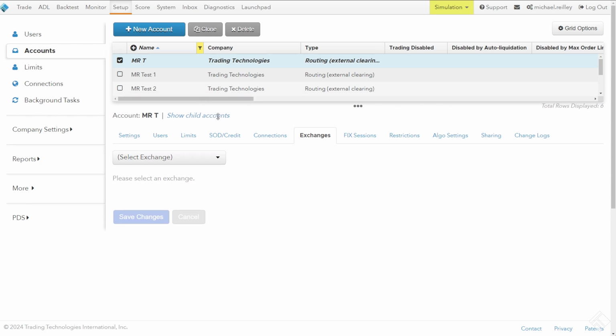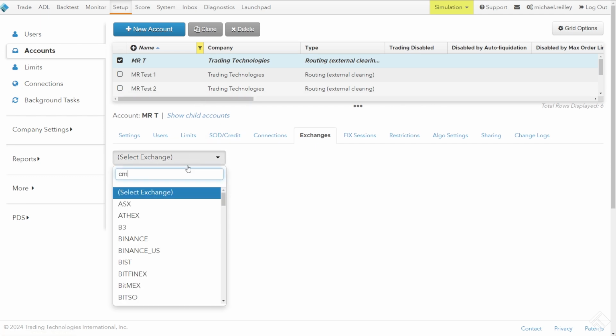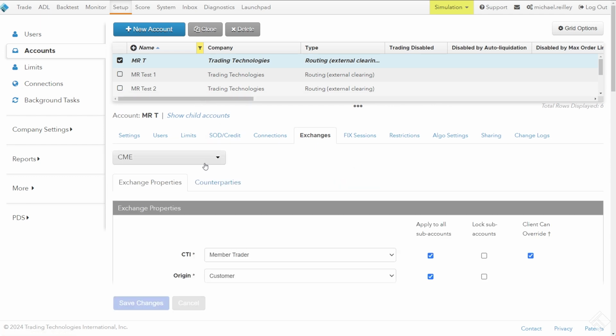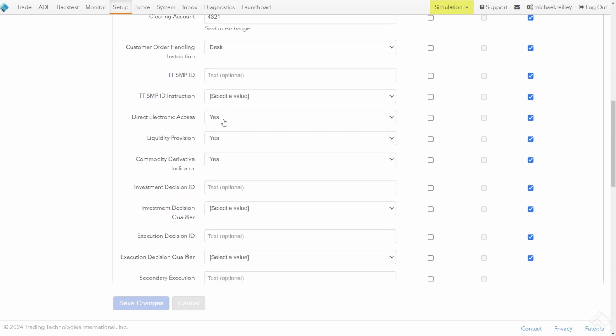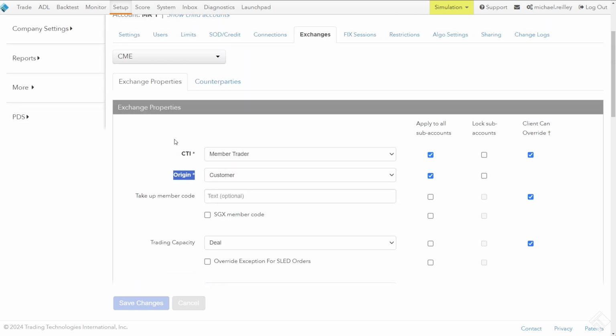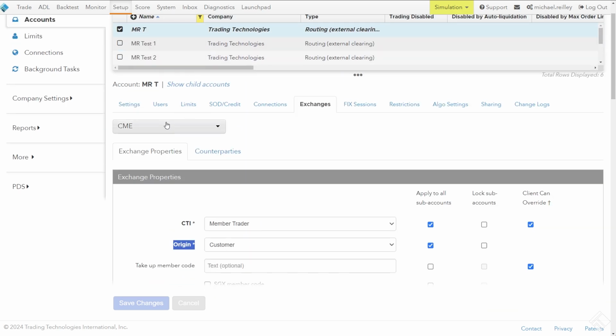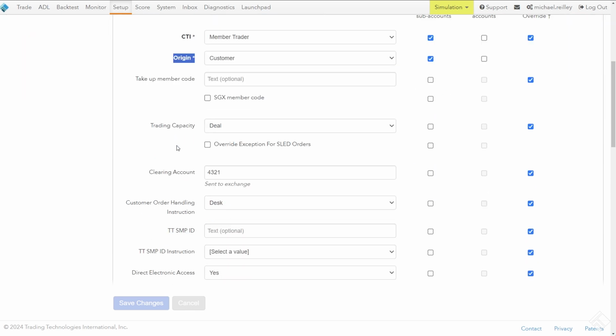We'll start with the parent in this drop-down. We'll get the CME selected. And here we'll see a much longer list of exchange properties that can be set. We do see CTI, we see origin are currently populated, and a number of other fields actually are populated as well. Now, these fields are all set at the account side.